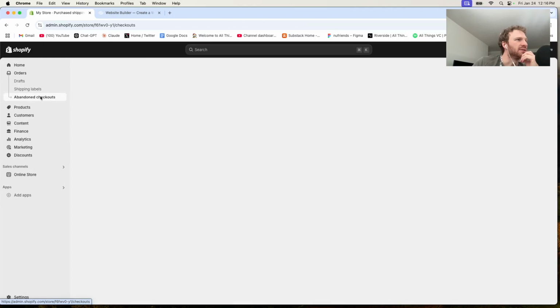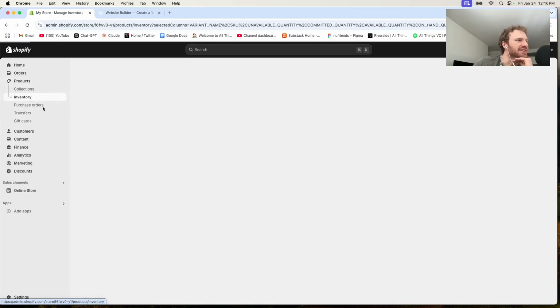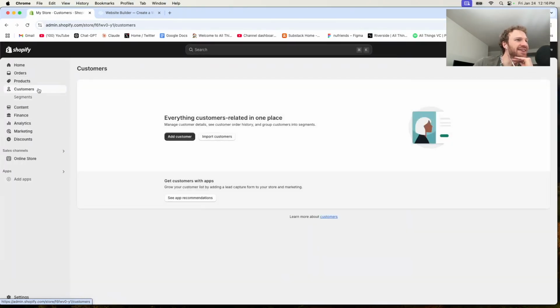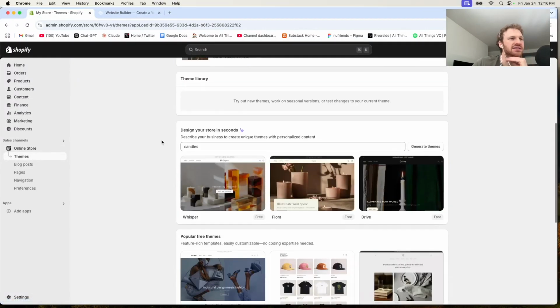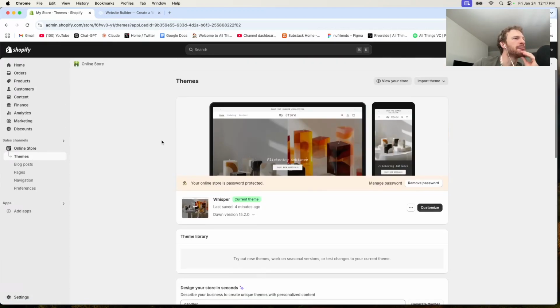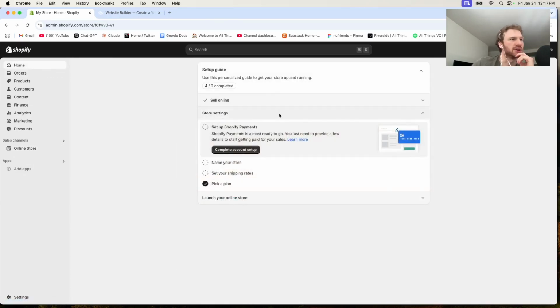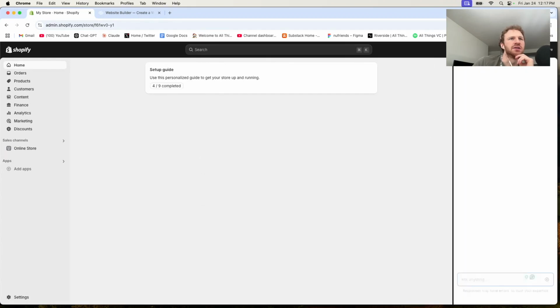Like, organize your orders. Mine looks terrible because I haven't done anything, so you definitely have to get started first. But I like that they just let you go and explore. They have the setup guide, which is gone. I don't know where that went. I guess it's just back on the homepage. I liked it being on the side. I don't know why it's not always there.